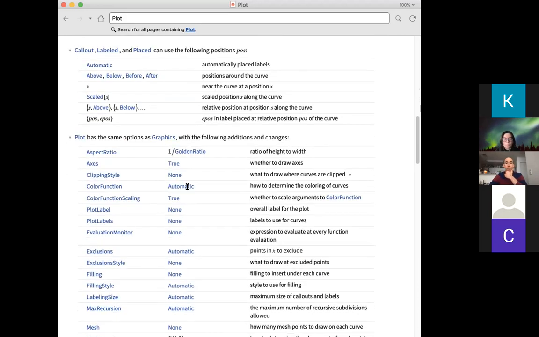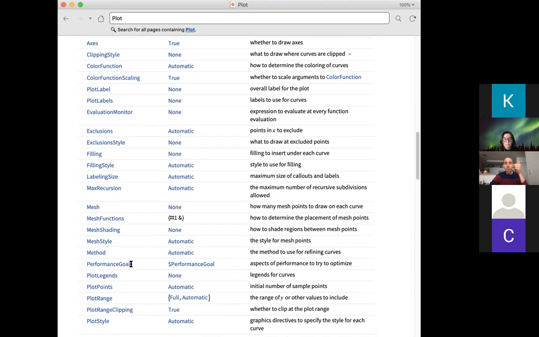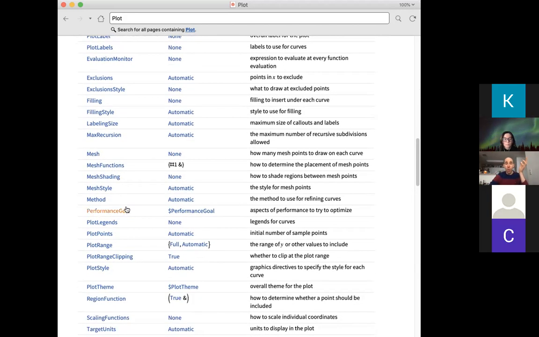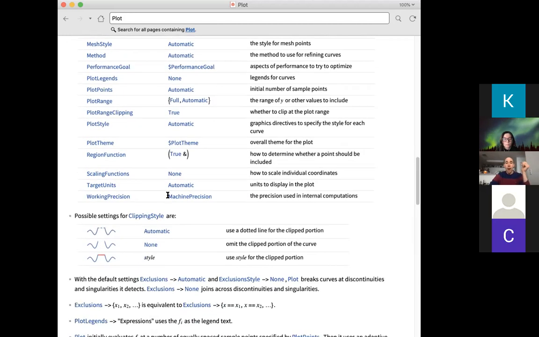All sorts of other options for how you want your graphs to look. You can change the aspect ratio of the plot. Do you want axes? Do you want it to be framed? Are there any weird points where there might be discontinuities or singularities that you want it to be aware of? How big is the mesh? What's the performance goal? Do you want legends? How many points should you be looking at? Do you want to change the style in which it's plotted? You can change the colors, the dashing, and the thickness.